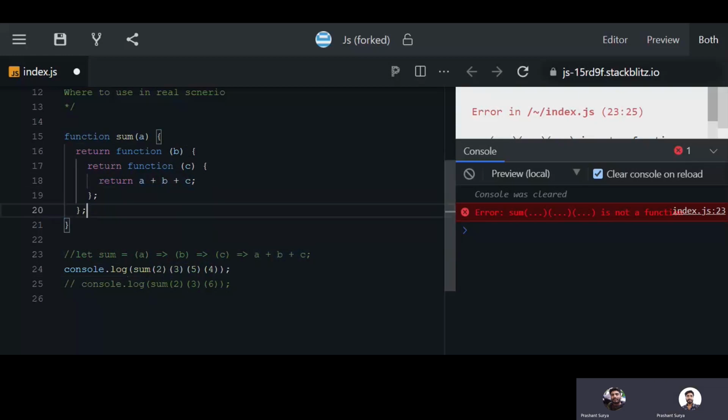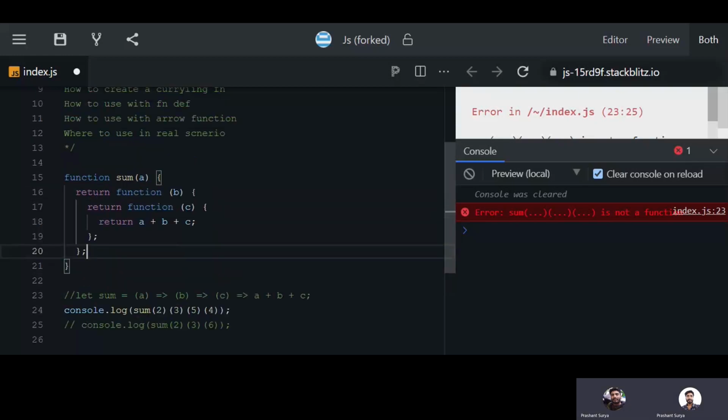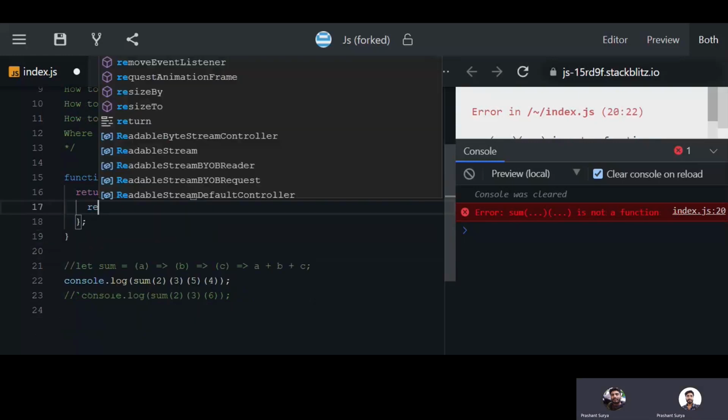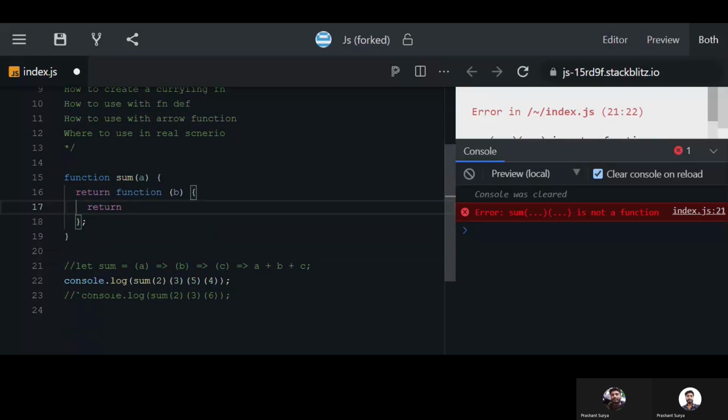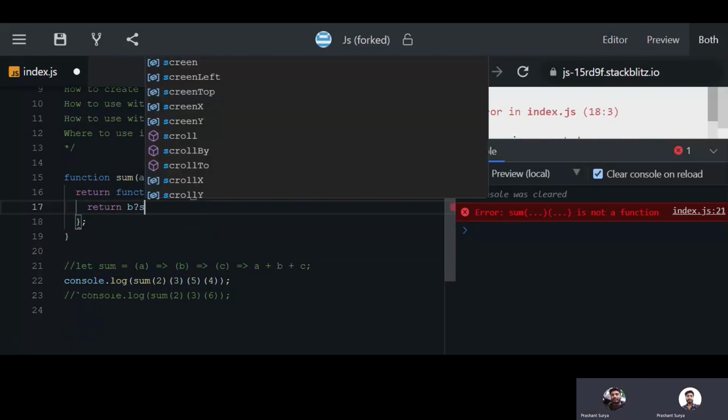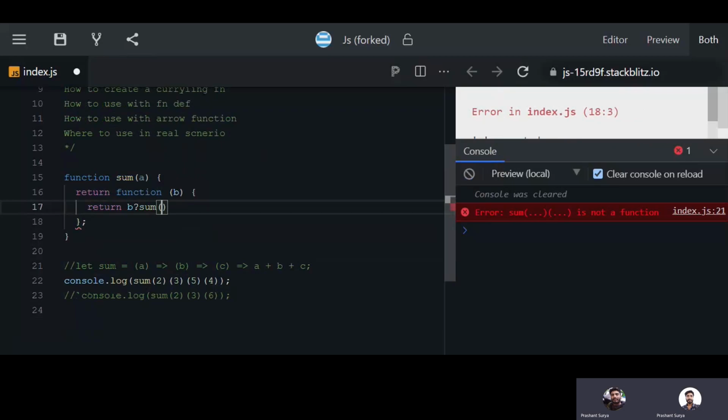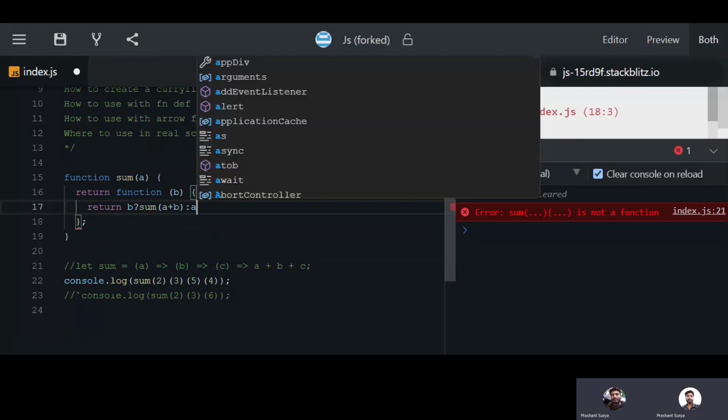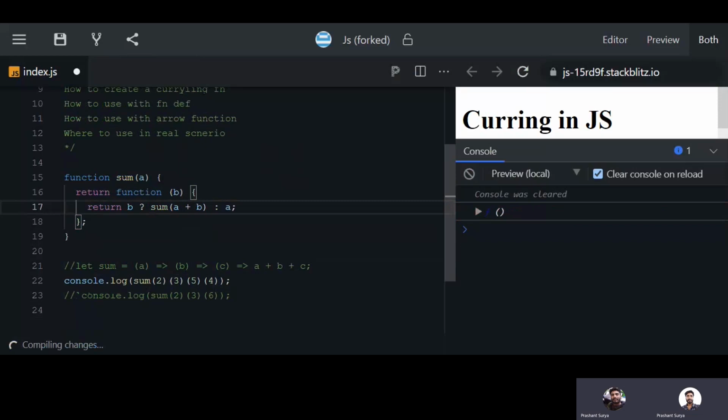So how can we achieve this? For that, you can return and check b, and use the recursive sum again with a plus b. If b does not exist, then you have to return a. So now what will happen if you call it like this?